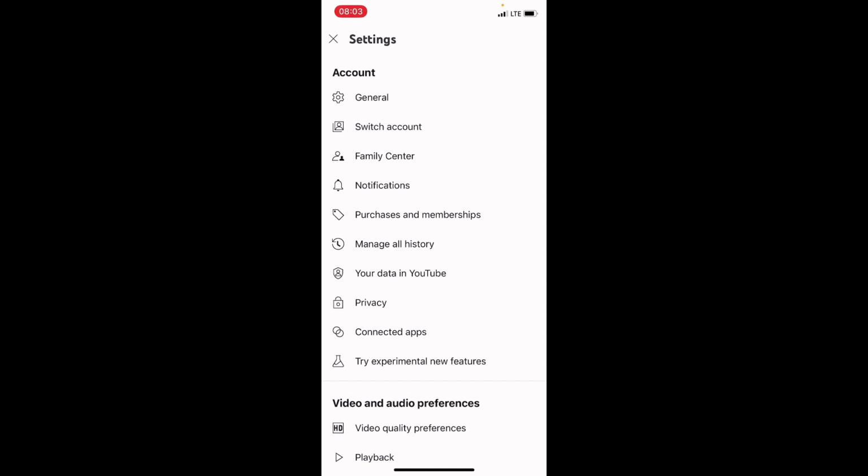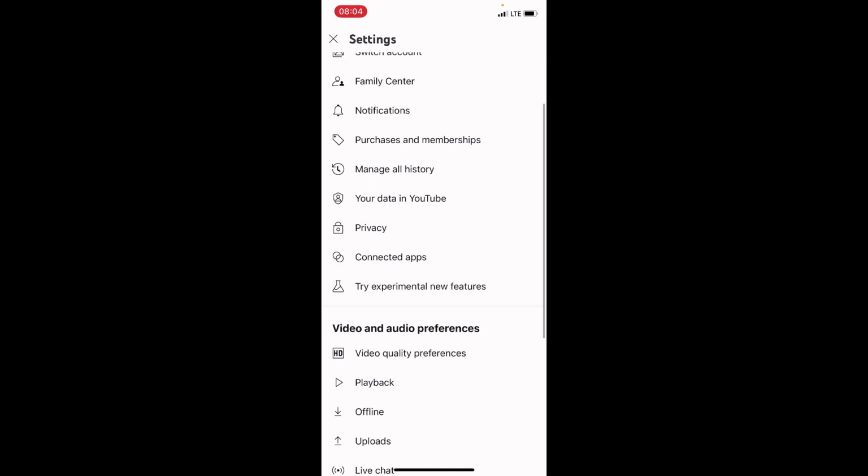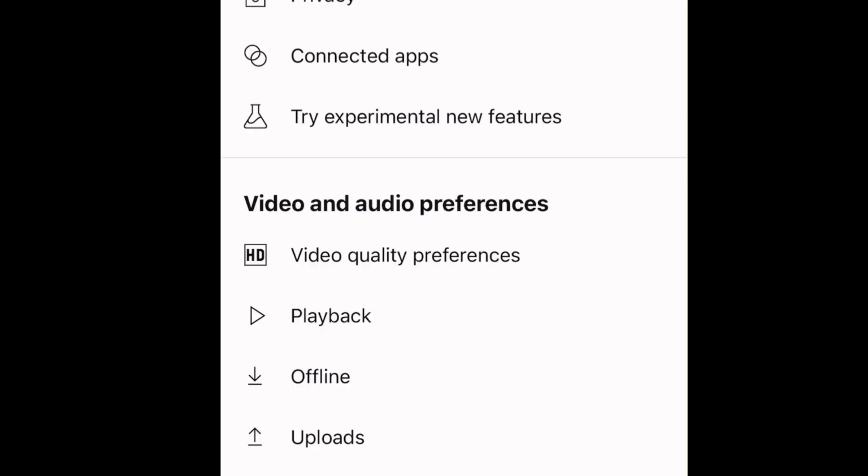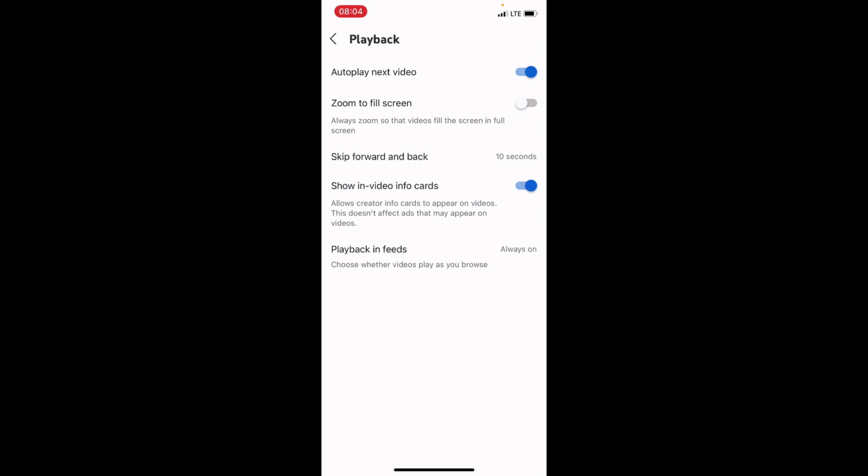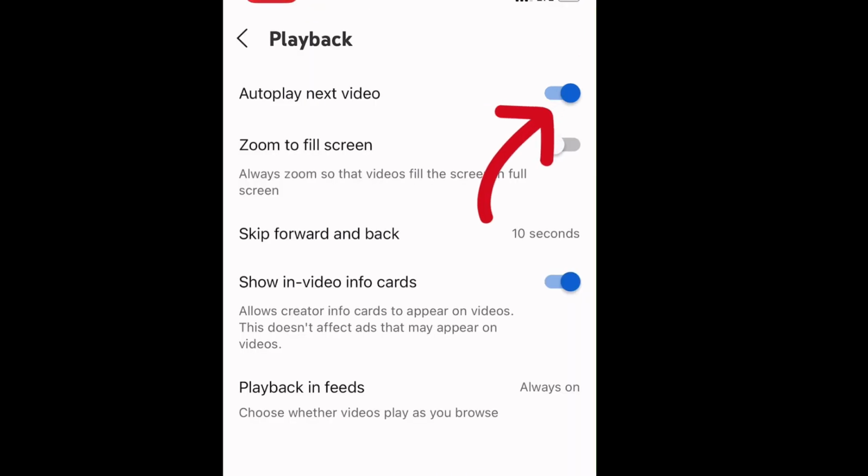That's the settings. Once you're on the settings page, the next step you need to take is to scroll down. You can see the section with the information, video and audio preferences. Tap on playback. On this playback page, you will see autoplay next video. Please tap on that button for it to be toggled off. If it was toggled on before, you can see here it has been turned off.